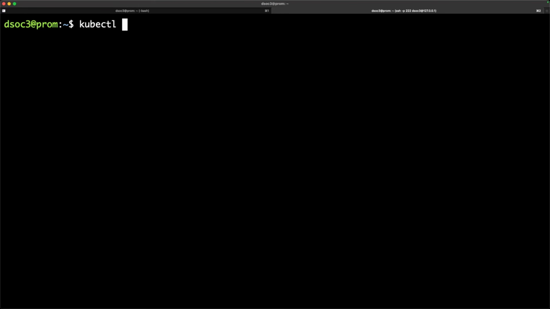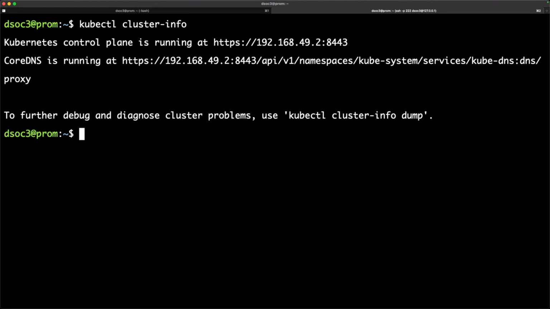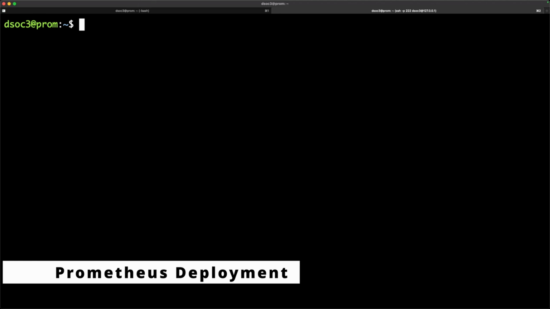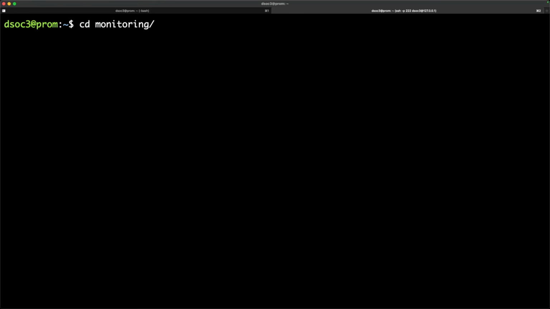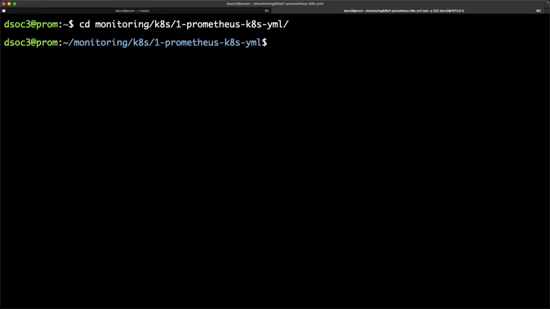So let's go ahead and check, are we connected? kubectl cluster-info. All right, so I'm connected with the cluster. So let's first deploy Prometheus itself. For that, let me go to the directory kubernetes, and inside that we have a Prometheus YAML folder.